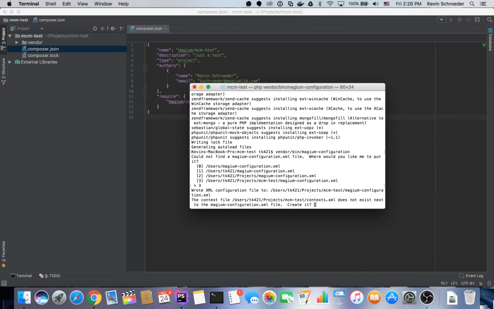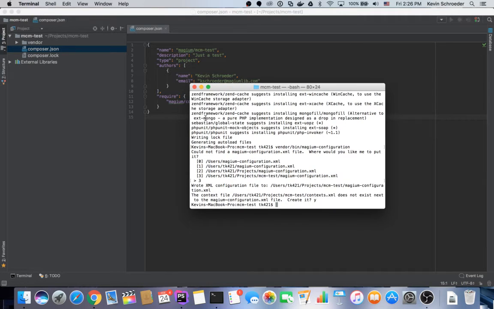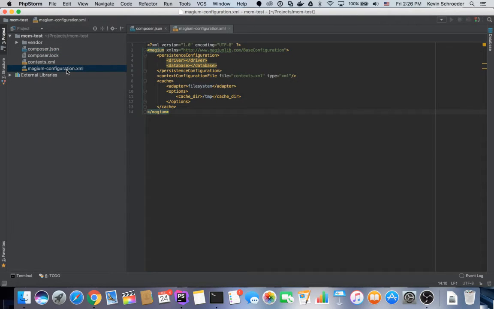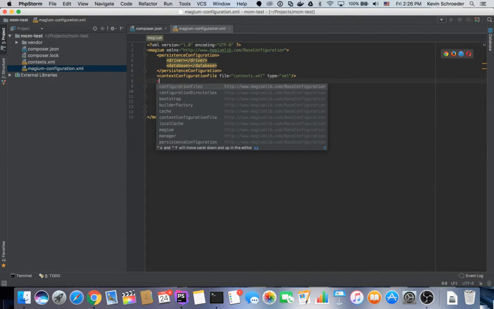But in order for Magium, or as I call it the MCM, to know about it, we need to have a context file. So we'll create it. Now we'll go back into here, and now we see we have our context.xml and our Magium configuration.xml. We'll open up the Magium configuration.xml, and it has a couple of nodes in here. Now this is the reason why I wanted to use XML, because if I go to the end here, I have code completion for all the different nodes that might actually be in there. This will actually become much more pertinent as we see some more complicated configurations.